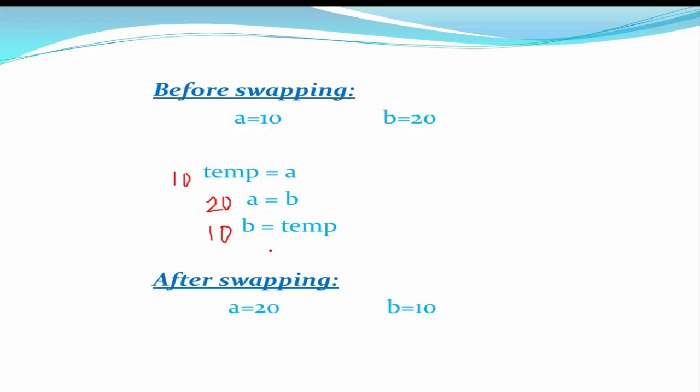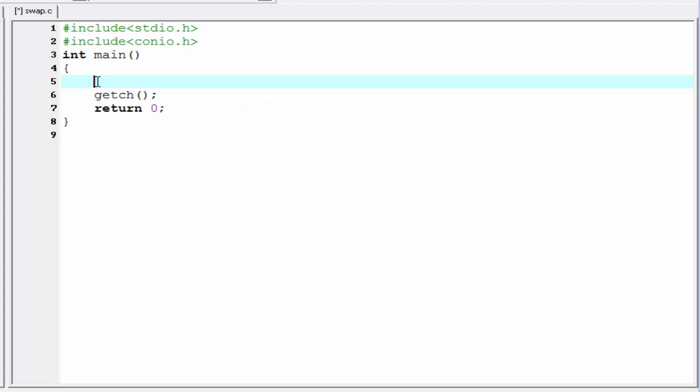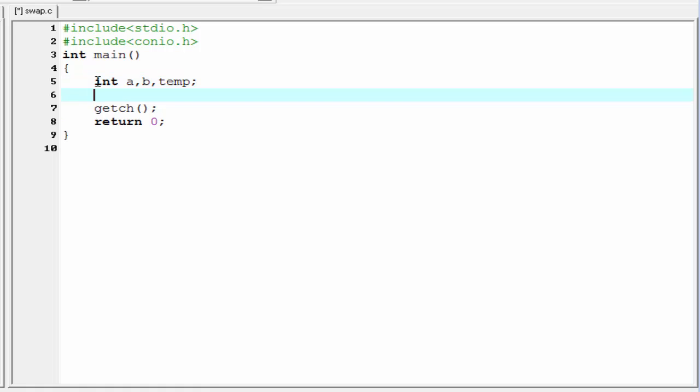Let's see the coding. Here first we declare the variables which we use in our program. Here we need three variables, so I am gonna write here int a, b and temp. Temp is a temporary variable. Next we are going to ask user to enter two numbers to swap.